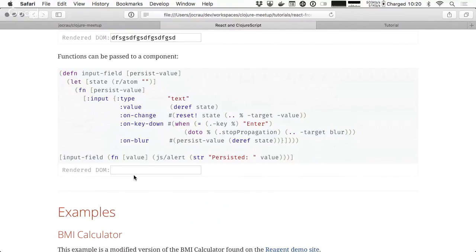I hand into the input field as argument a function that does actually the persisting. And the persist function expects the current value. And when do I persist? It's called on blur. So either I leave the field or I do something like on key down: when I hit enter, I stop propagation and blur, which then triggers the saving of the input field.